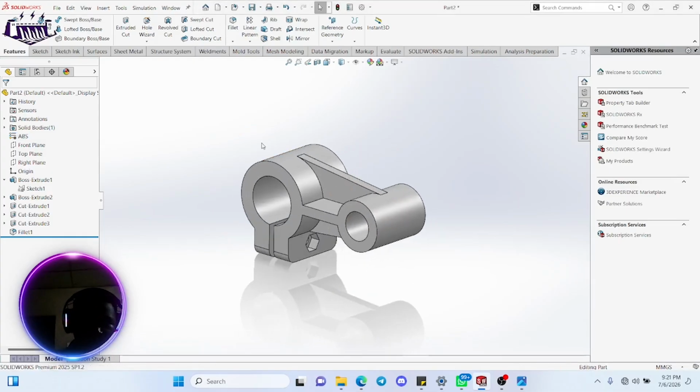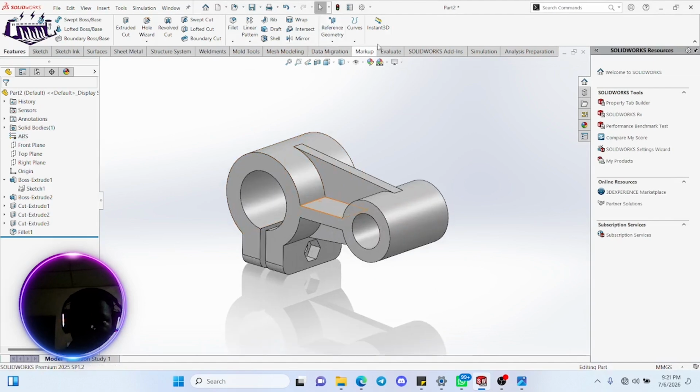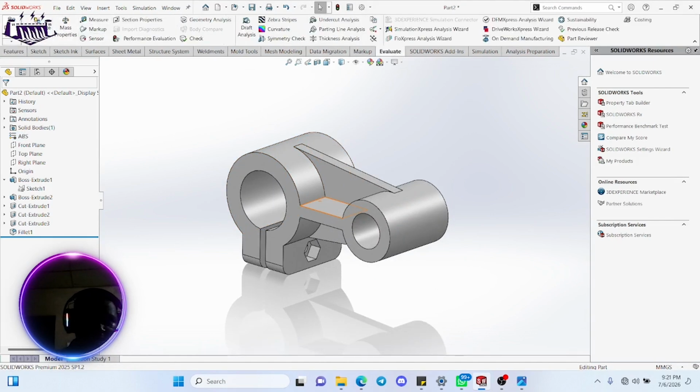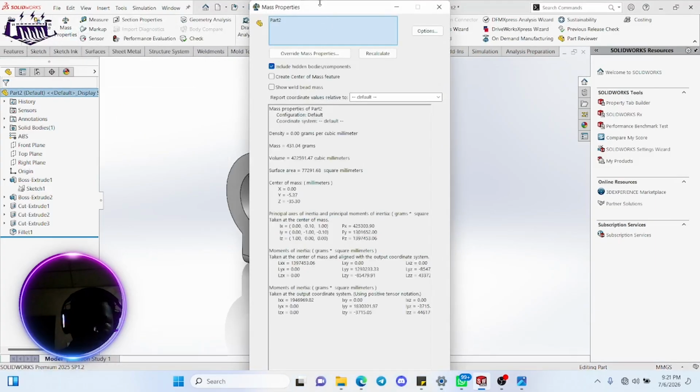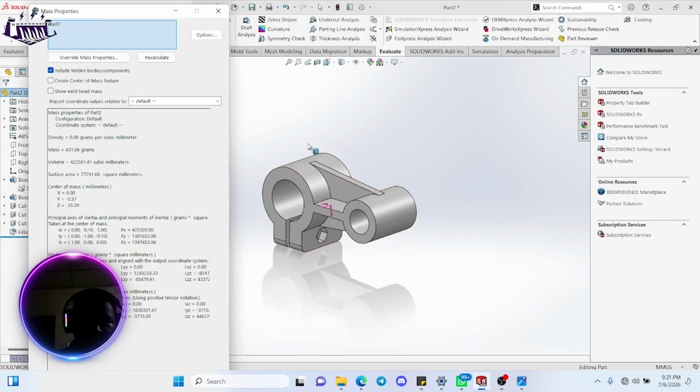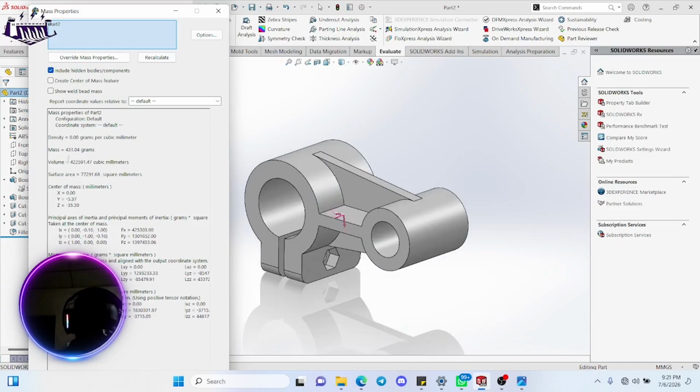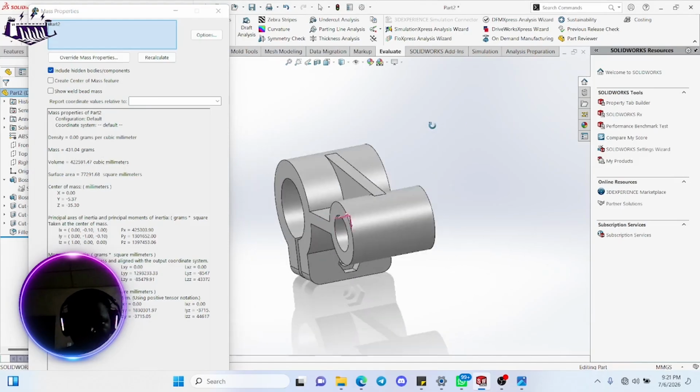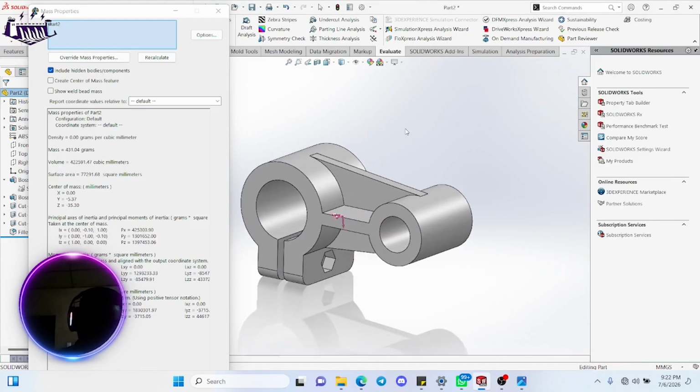Now that you've applied your ABS material, you can now come to your Evaluate and say Mass Properties. So you can see that our mass is 431.04 grams. You can see if you do your design properly, this is what you're supposed to get.